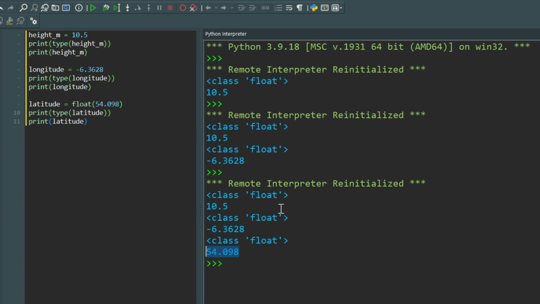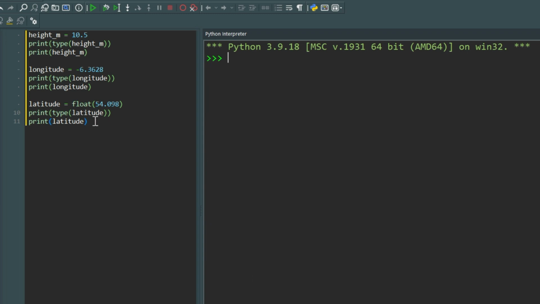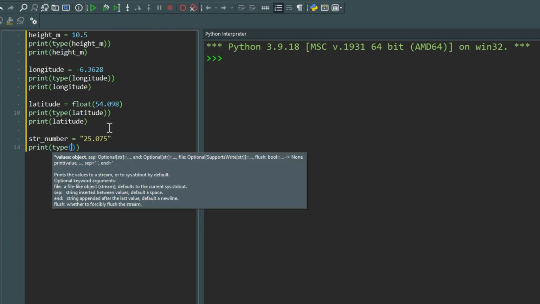Similar to integers, we can cast from other objects to a float object. Let's take a look. I'm going to clear on the right here and we'll go back over to our script and we'll create a variable called string number and we'll set that to equal 25.075, and it is a string as it's wrapped in our quotes. Just to make sure it's a string, we'll print the type of that variable to screen.